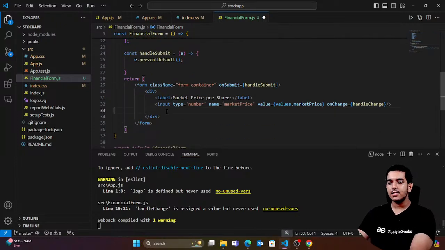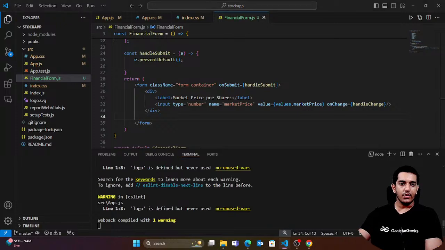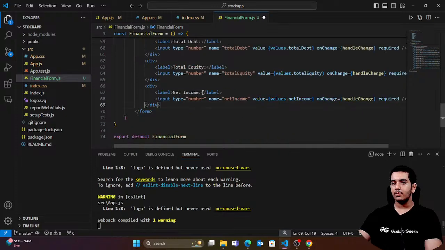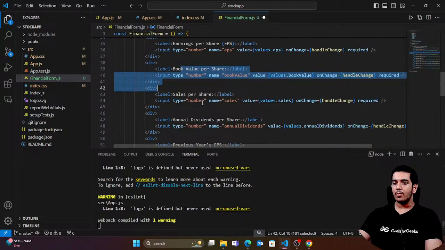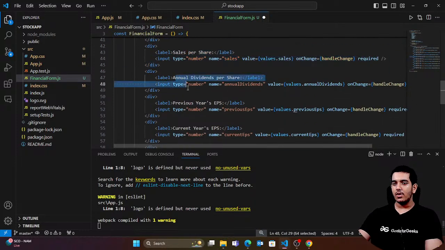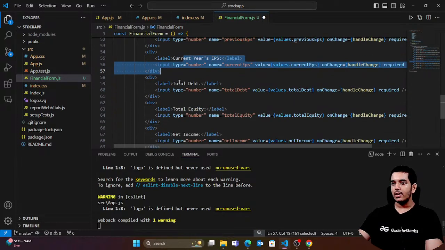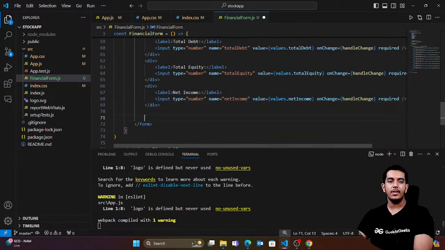So just like this, guys, we are going to create multiple input fields. Let's just ask all of them from the user. So I have asked for earnings per share, book value per share, sales per share, annual dividends per share, and previous year's EPS, current year's EPS, total debt, total equity, and net income. So we have asked these parameters.